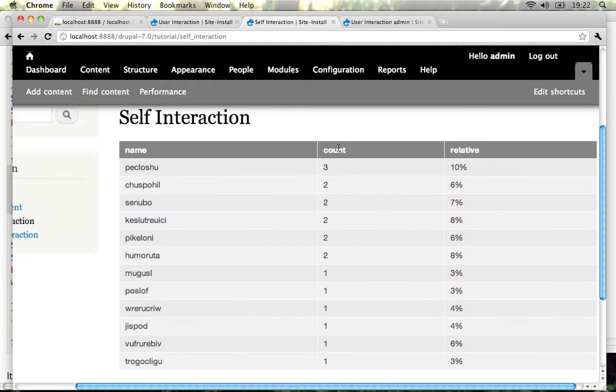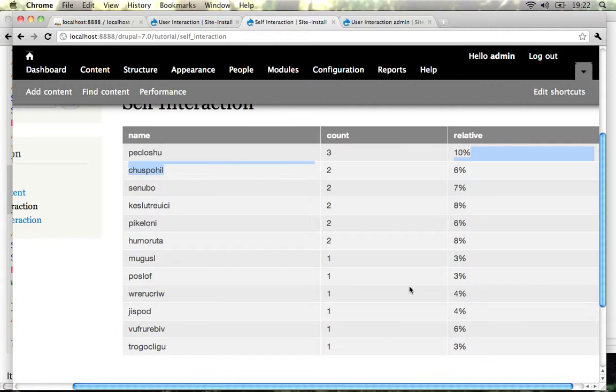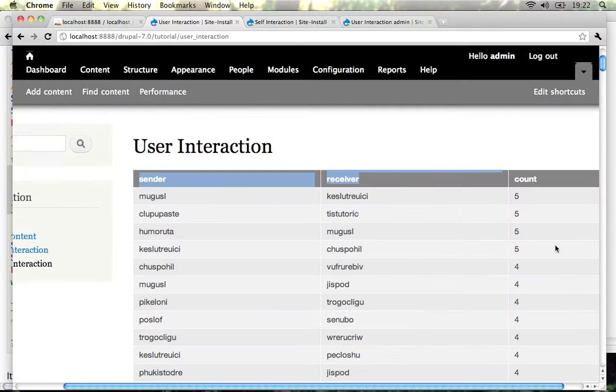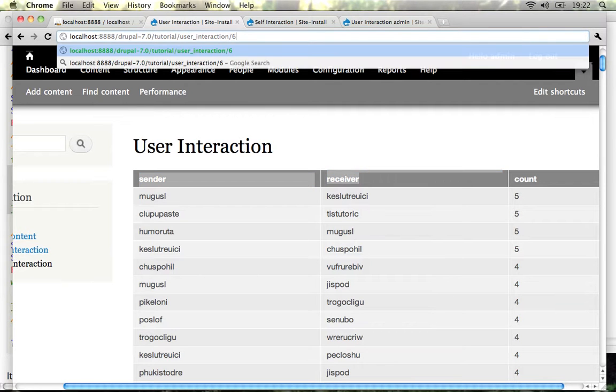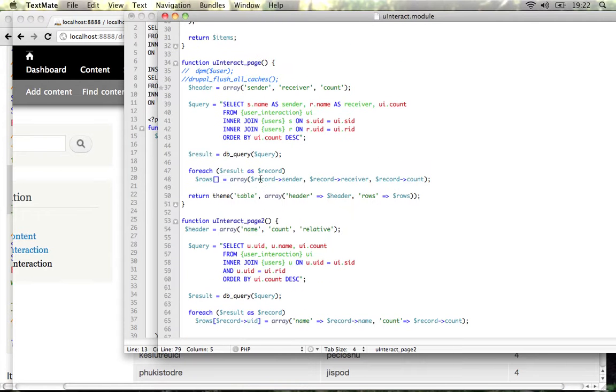So now you see, you count it 3 times, but it's actually 10% of the time, right? So that's a bit more than the rest. Okay, that's our self interaction. So now we have 2 pages, right? We have the user interaction, we have the self interaction. Oh yeah, the user interaction, I wanted to be able to do something like ask only user ID 6, right? So how do I do that?